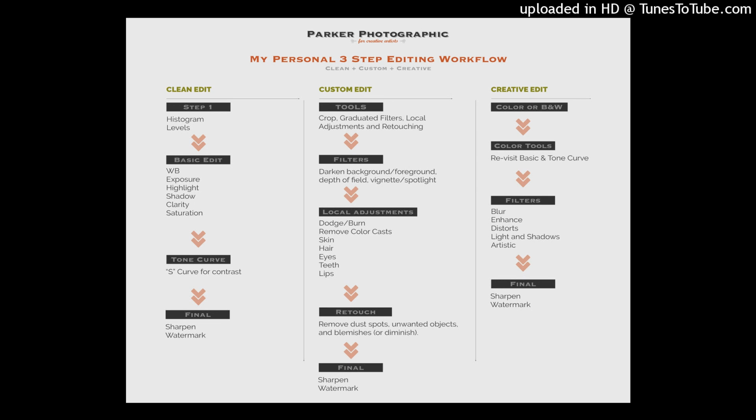Now, the other reason why I've broken these up into three different categories is because not all my photos are going to receive a custom edit, and even fewer are going to get a creative edit. So if I shoot 100 images for a portrait session, all 100 are going to receive a clean edit. And then as part of my Adobe Bridge workflow, I will have selected the best 10 to 15 images by adding 5 stars to those images, and I will do a custom edit on those, and then out of those 10 to 15, I might select another 2 to 3 images to receive a creative edit.